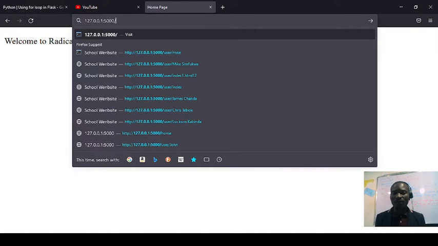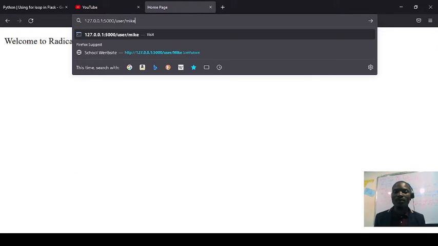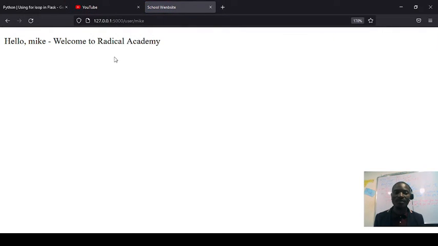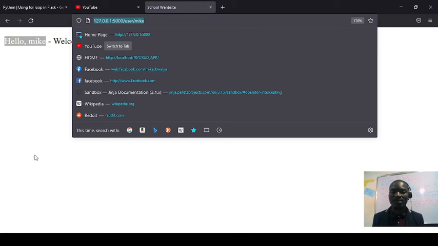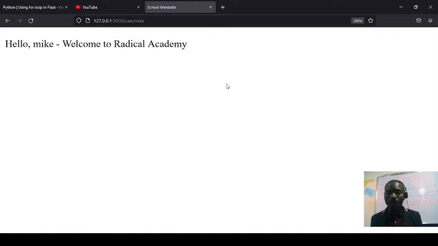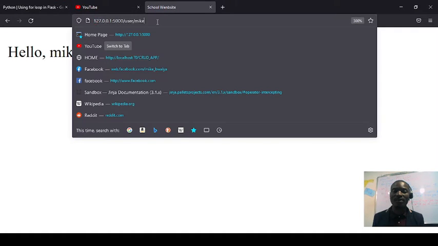Now if I put a slash, I'm escaping out of the home and going to another URL, /user. Then I type in my name, for example, and it takes me to user slash whatever the username is. It now says hello Mike, welcome to Radical Academy. This is how you can understand how the view function and URLs work.